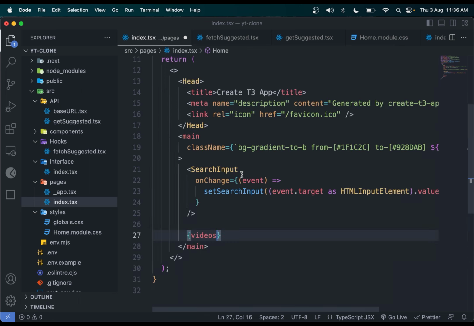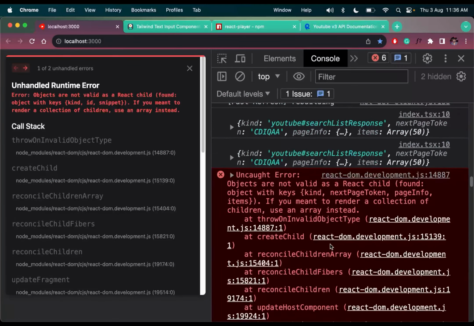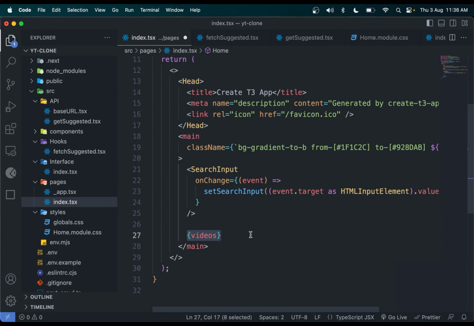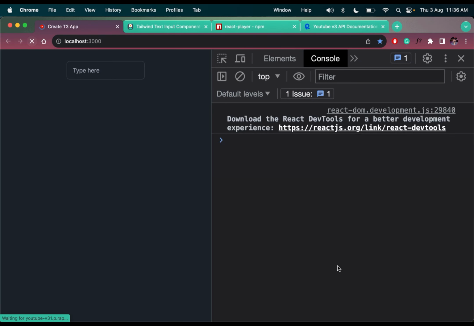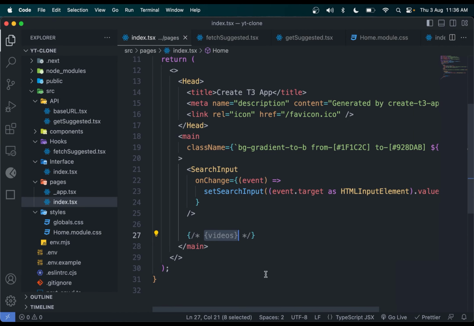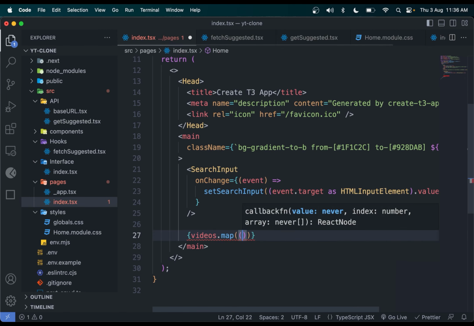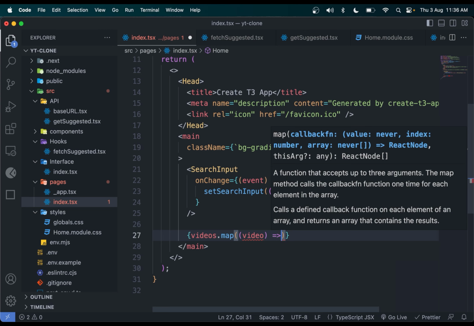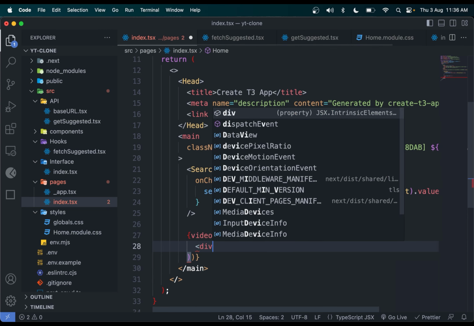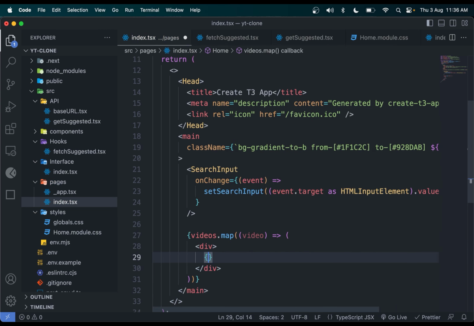Now we can just have videos. So videos will be a simple array. So if I just comment it out, give it a refresh, we will see the items. So we can just do videos.map, single video. We can return a div tag first. In the div tag, we can return a p tag with the title of the video.